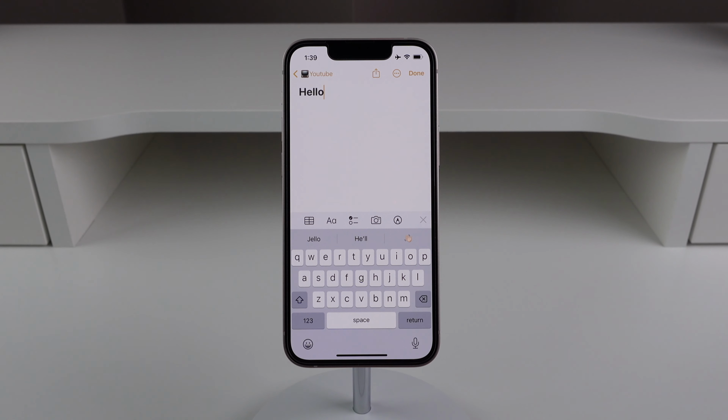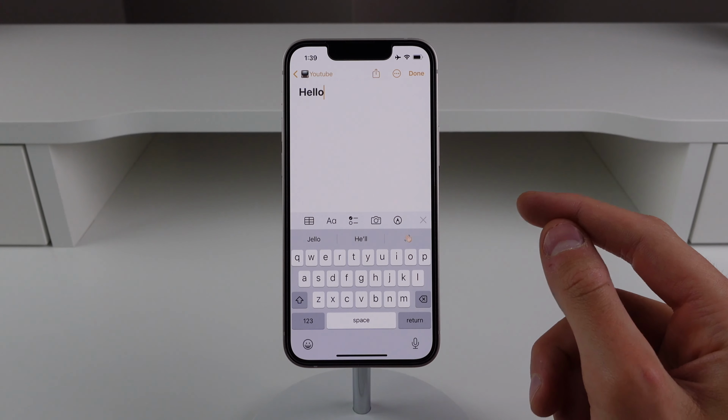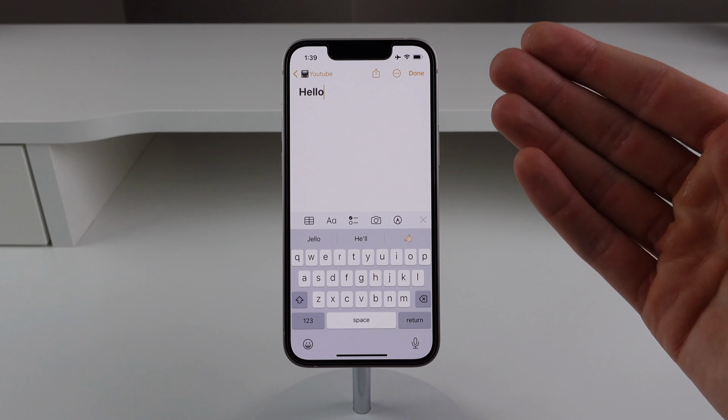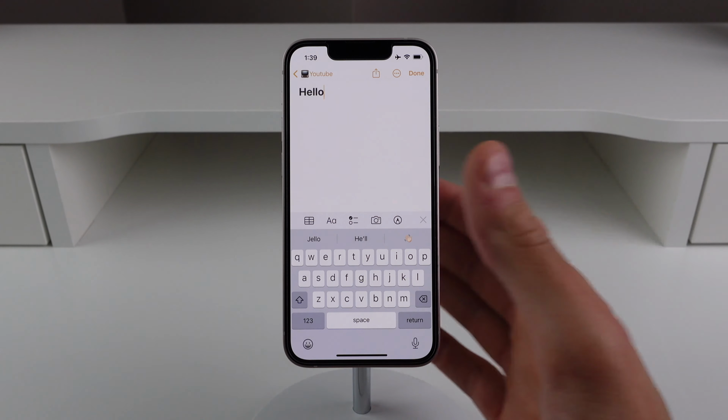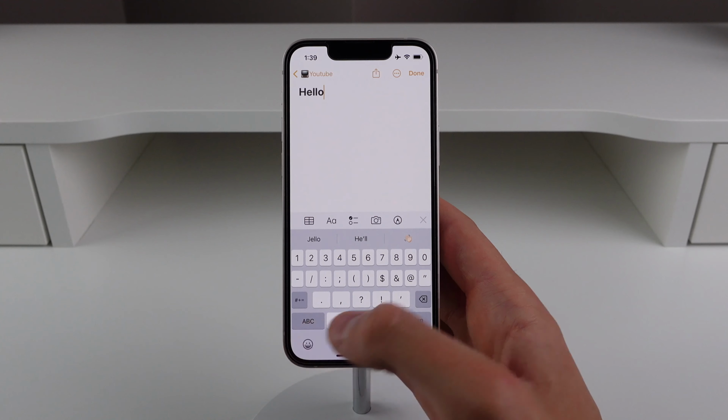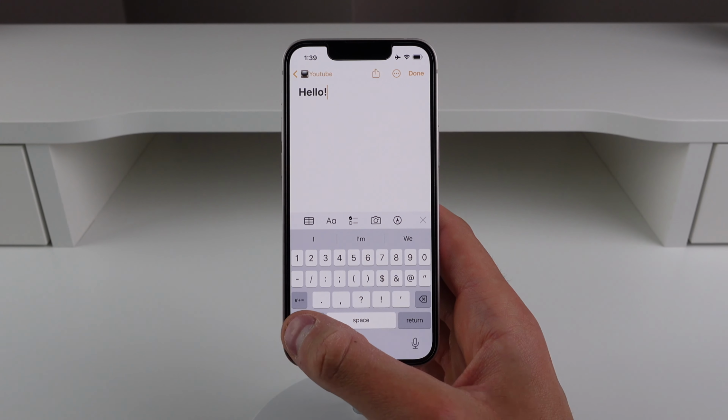So next up at number three, this one may be my favorite of the entire video, and it is quick access to secondary keys. So say for example, I want to add an exclamation point to this word hello. Normally the way most people type on the iPhone is they type out the word, they go to the keyboard, they add the exclamation mark, and then they go back to the keyboard.